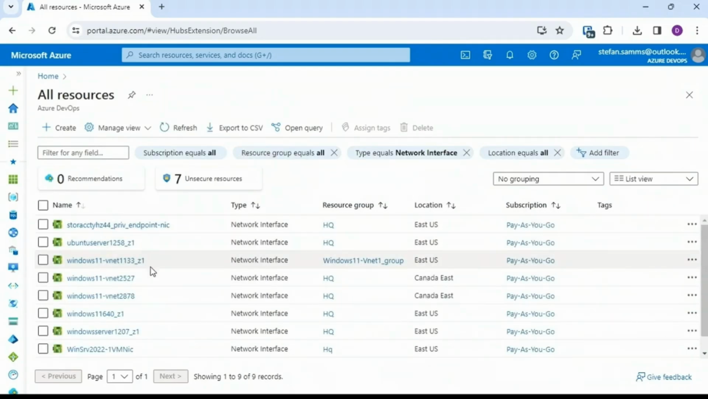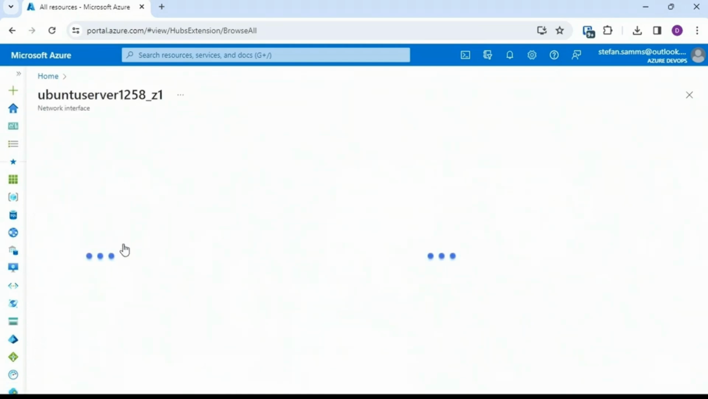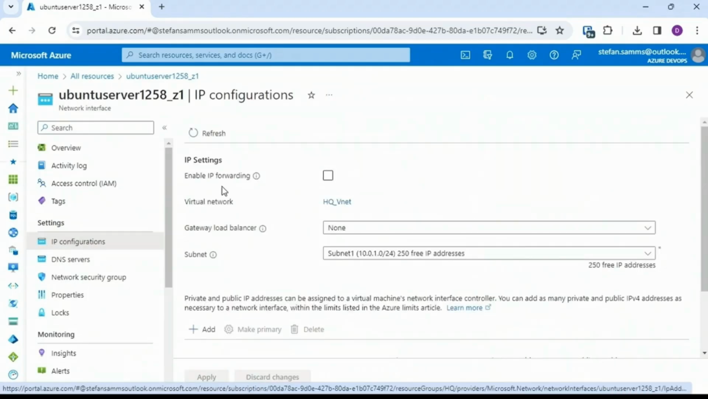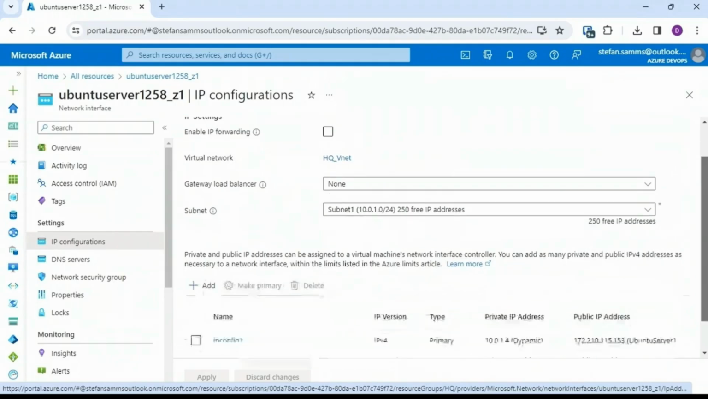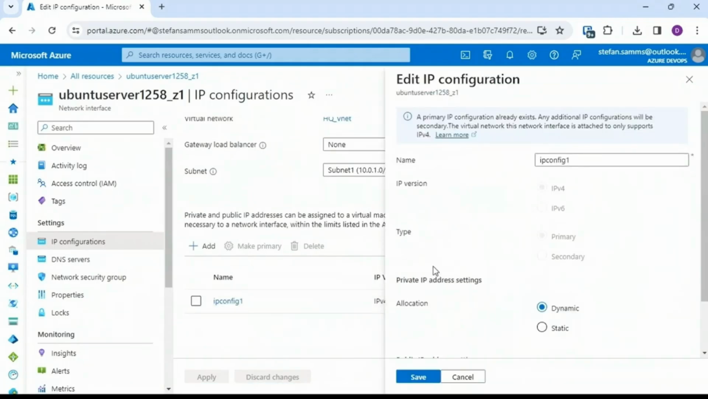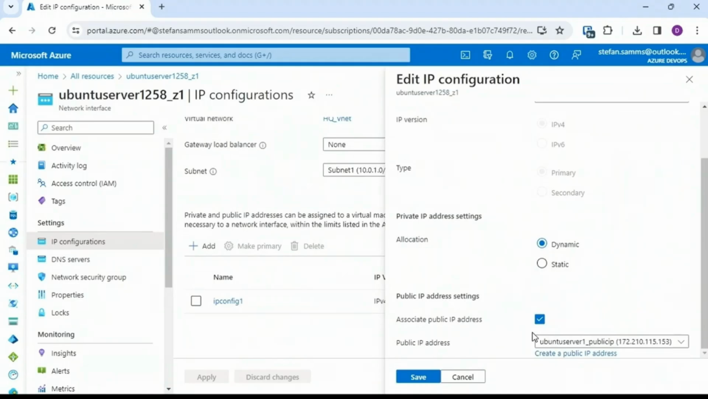Here we've got network interfaces tied to virtual machines. If I were to choose a particular network interface for a virtual machine, it's also got an IP configuration, such as whether IP forwarding is turned on. If it's got multiple network interfaces, perhaps it's a firewall appliance. And down below, we've got the IP config for that network interface, where it has a public IP address object that's a separate resource in the subscription associated with that network interface, and ultimately, of course, with that virtual machine.